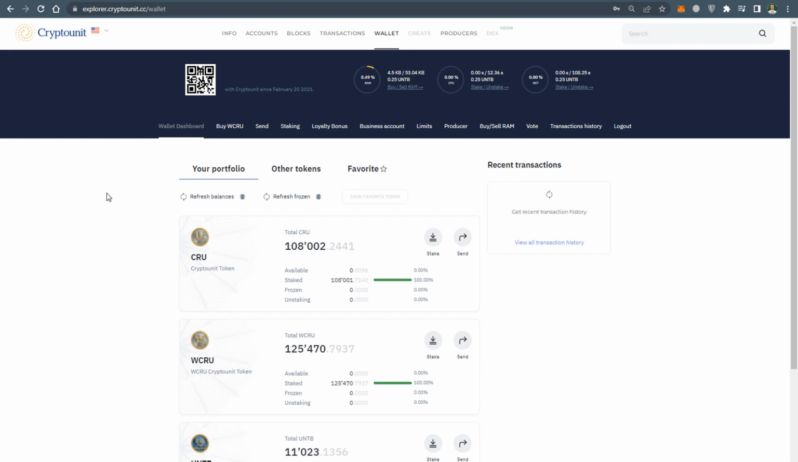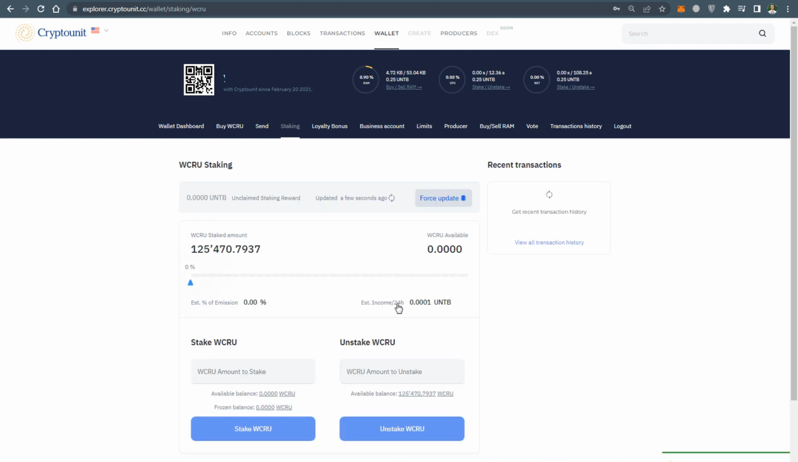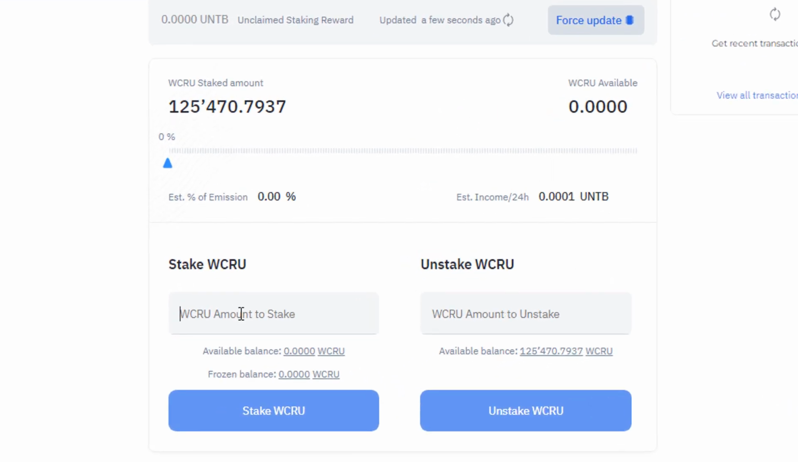If you have a certain number of available CRU or WCRU tokens on the Cryptounit blockchain, you can earn passive income, stake them, let them work, and mine utility tokens UNTB. To do this, go to the Staking tab and select the desired section. Now you can start staking or unstaking.